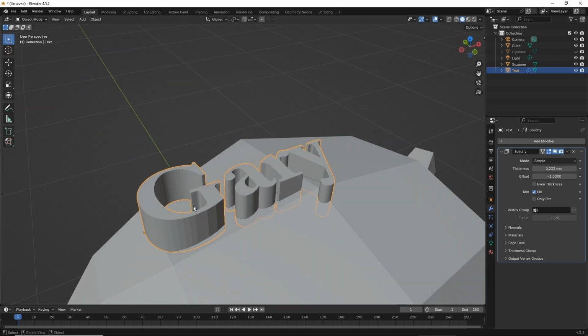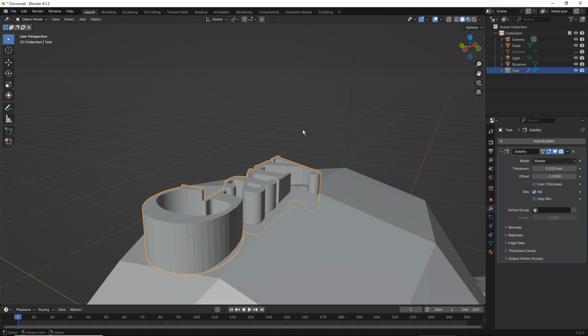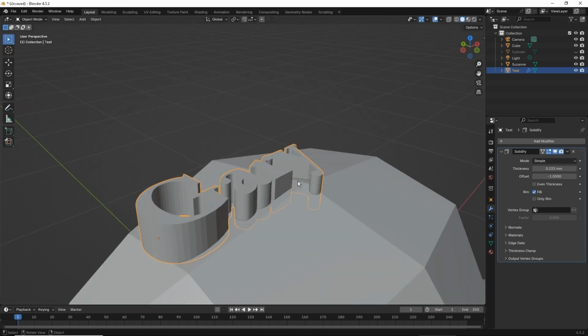Now, if you're wanting to emboss or engrave this text into anything, you will need to apply this. And once you do apply it, there's no going back. Unless you Control Z, but that's only good for 256 undos. So if you do a whole bunch of changes and you realize, oh, it's too thick or it's not thick enough, then you're going to have some issues.